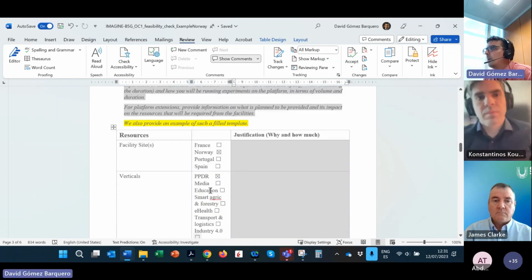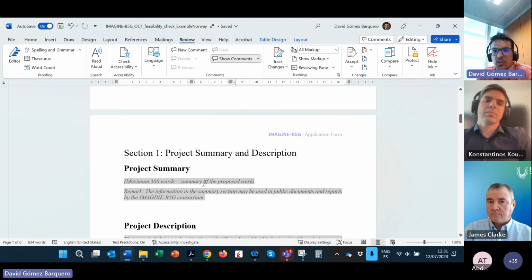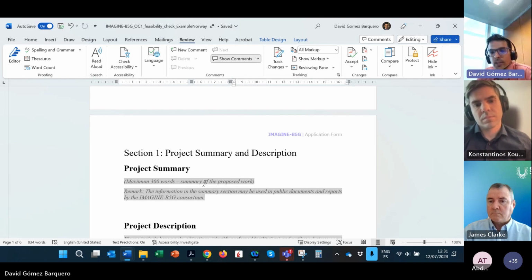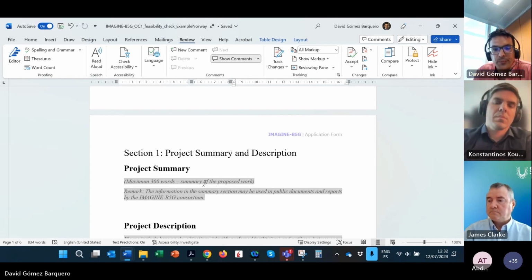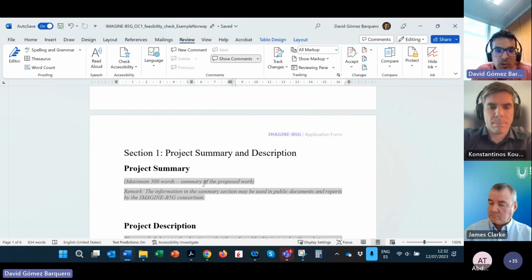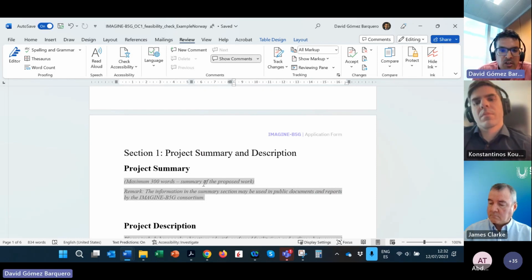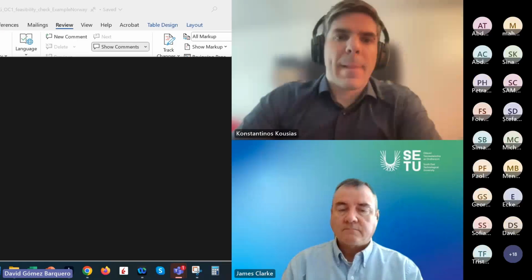Okay, so I'll stop sharing. I think there are some questions, but the main message I want to tell you is: start working on the feasibility check, write down your ideas, take a look at the specific documents you need, either the facility description you are interested in, the platform extension, vertical experiments, or just the sections that are related to your solution or the verticals you are interested in, and send it to us. Okay. Let's see if there are any questions.